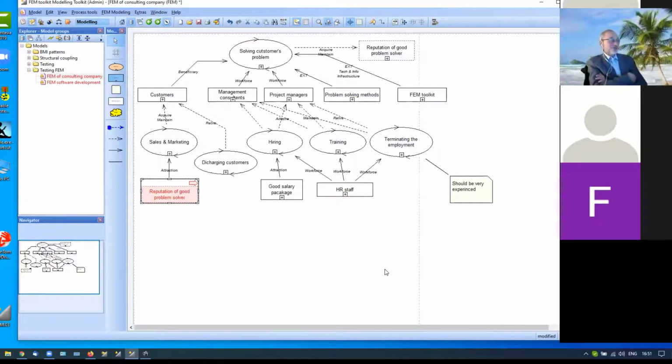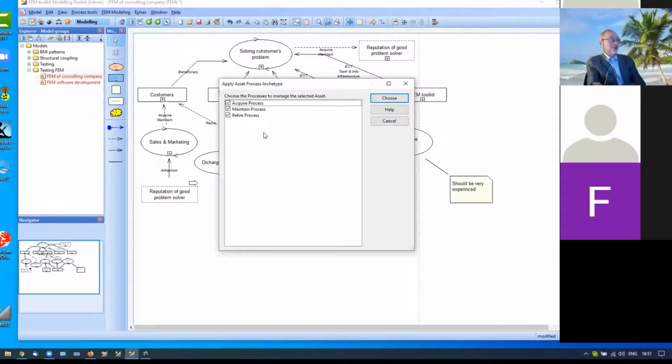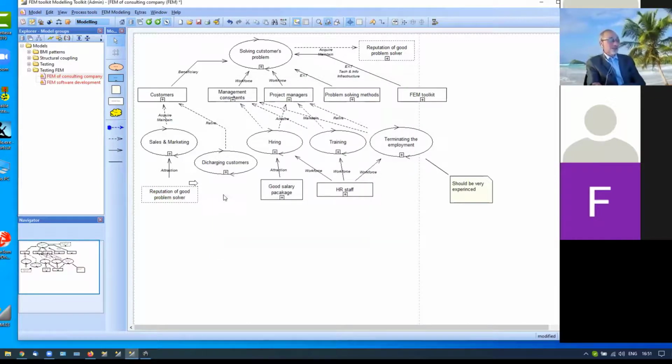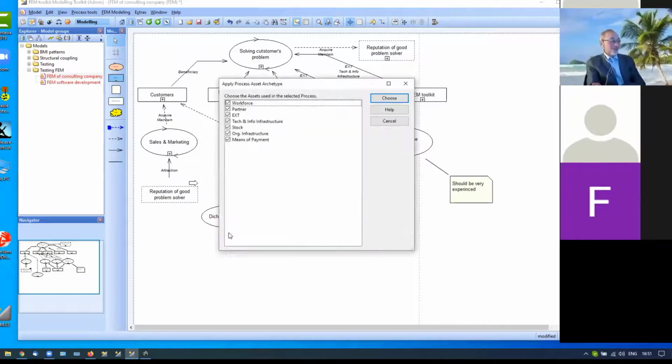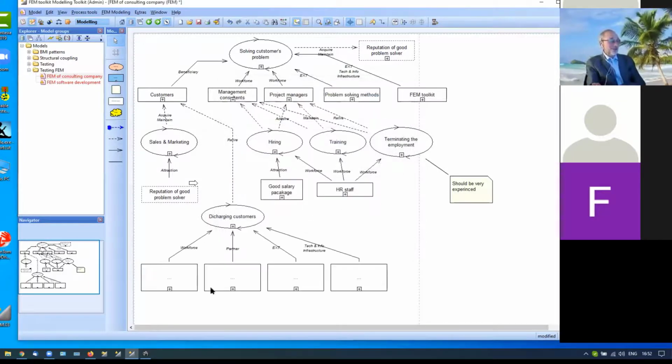You say at least one for the second service, but for the first level, try to follow, like if I press this one, still it's better not to select it. I will get this, and means of payment, organizational infrastructure, and stock you can check, but workforce, partner, XT, and tech infrastructure would be good to have. At least these ones, one of each, maybe more.